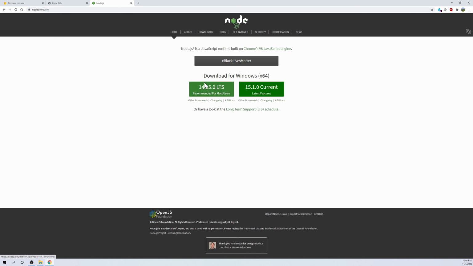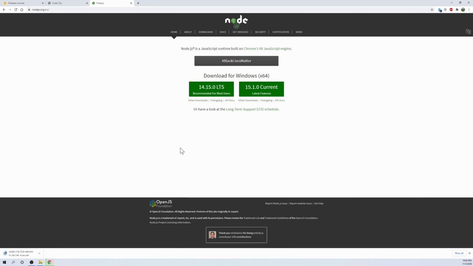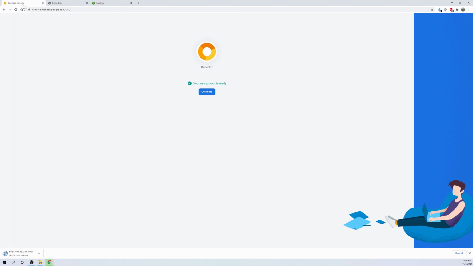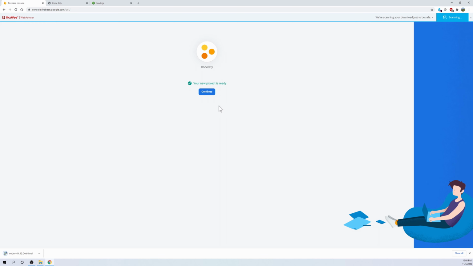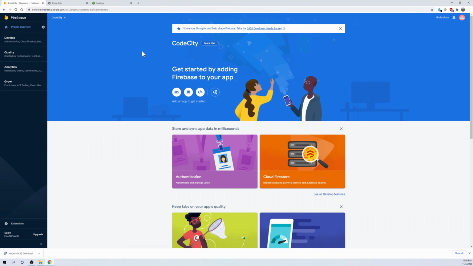So go ahead and download the latest stable version of Node, and give it a few moments and it'll download and complete, and go back to Firebase, and we can see that our CodeCity project is done. And we just hit continue, and it should land on something along these lines.